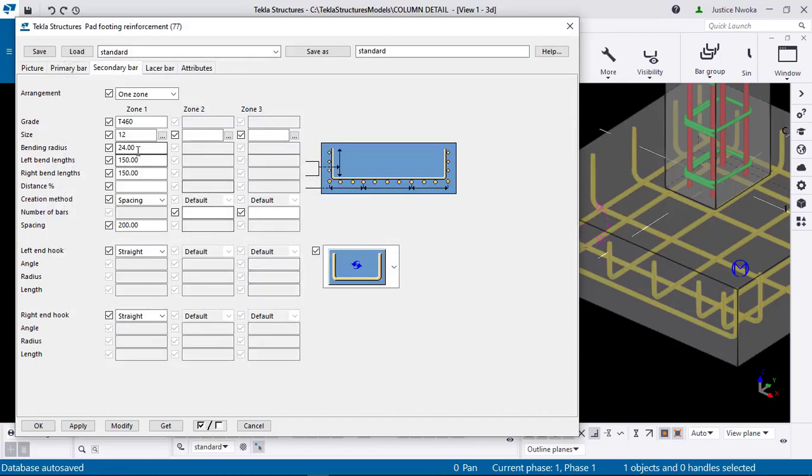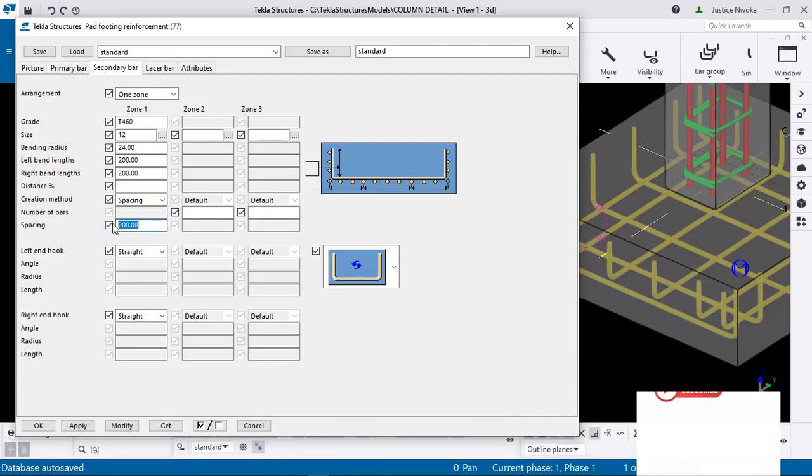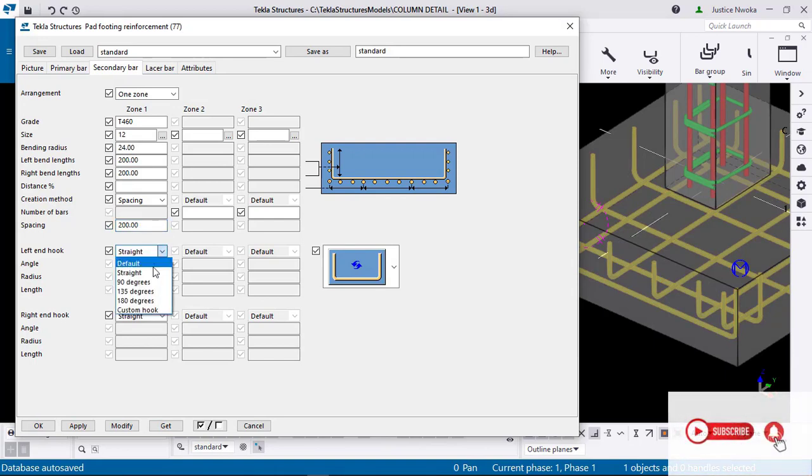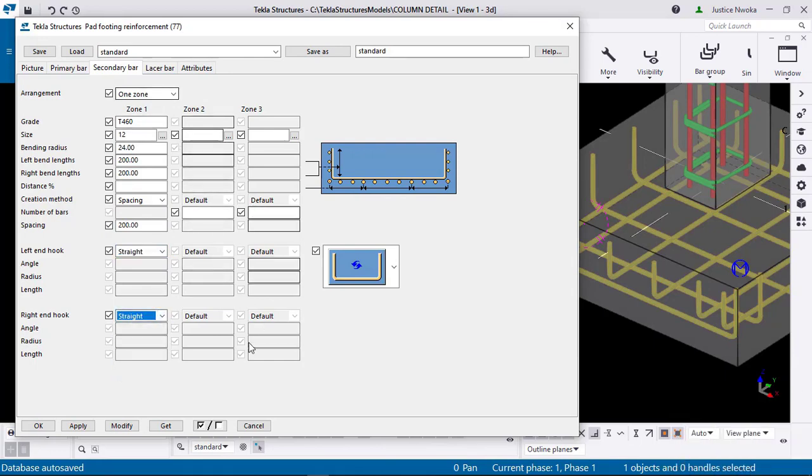Now the next thing I'll do is to specify also the distance. Remember on this last one we used 200, so the same thing, the same uniform size, we also use 200 as the spacing of the reinforcement, which will now be from this point to this point and from this point to this point. So next we choose our creation method as spacing, and then we provide the spacing of our reinforcement, and we leave this place as straight, as I've already shown you before. Leave this place also as straight, and then we click on modify. You can see there will be slight changes right now.